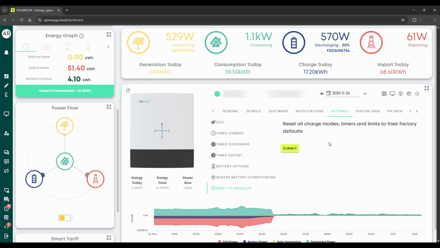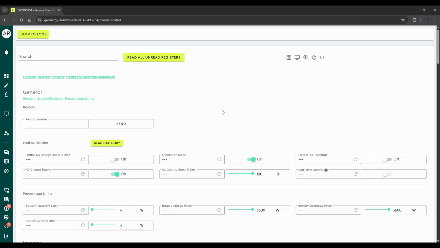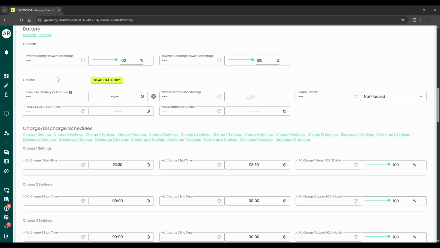We're now going to go over to the right hand side of this card onto this settings cog, and if you hover your mouse over, you'll see it says Remote Control. Click on that. You'll now get to this page, and what we're going to do is click on where it says Battery at the top. Please note that if you have a Generation 1 battery, this setting won't be available to you.